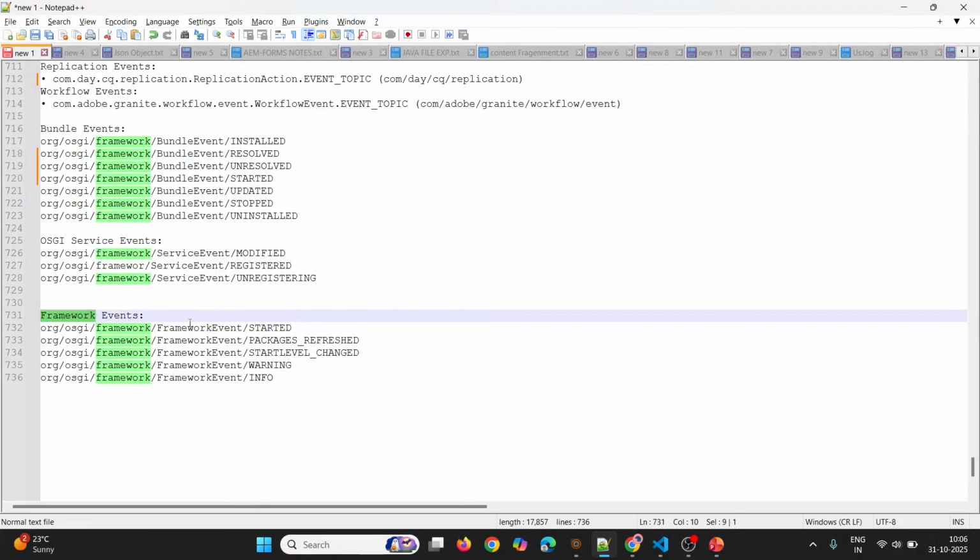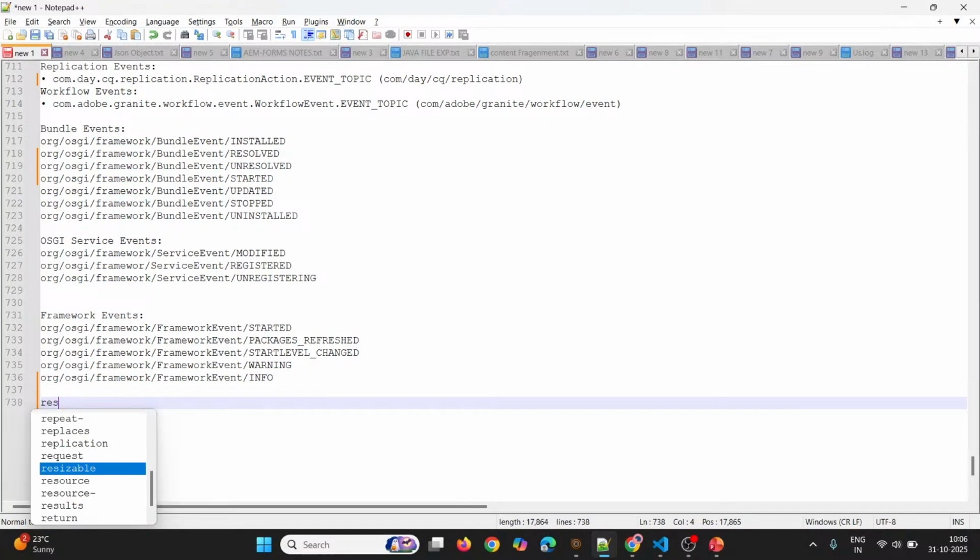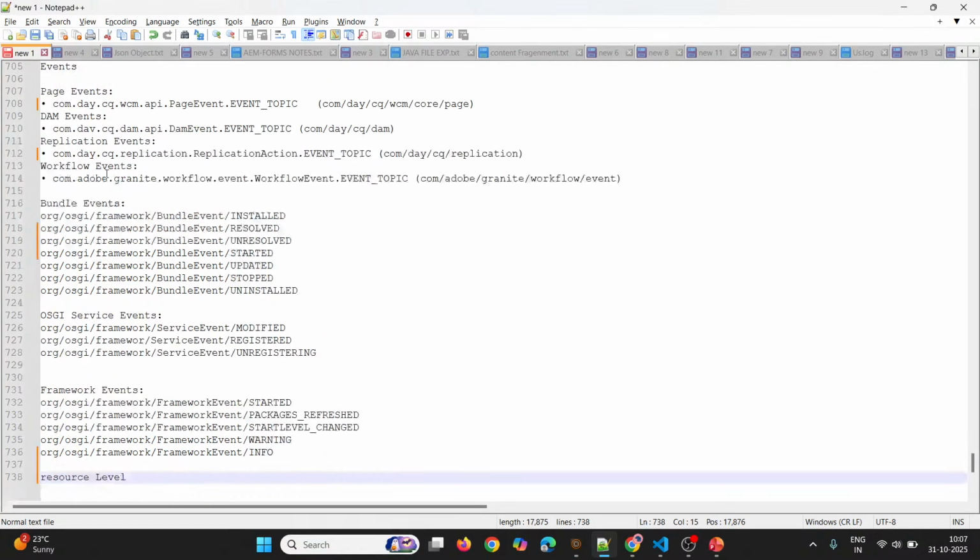As a part of this, we can also listen to resource level events, but currently these resource level events have been deprecated. With event handlers, we can't listen to the resource level events. So these are the only events we can easily listen to with event handlers: page events, DAM events, replication events, workflow events, and bundle events. All these events we can listen to as a part of the AEM event handler.